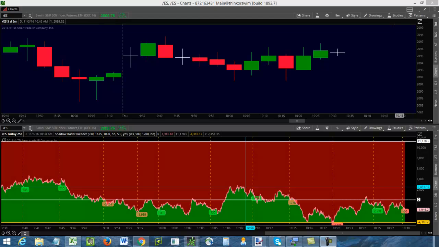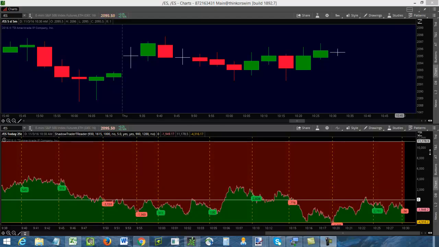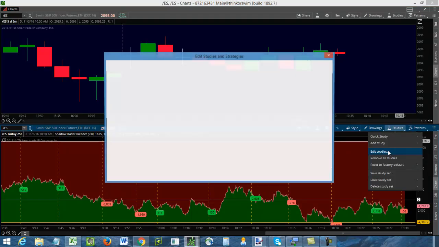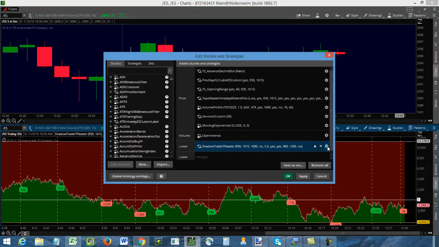And finally, with regard to the way that you can utilize the timelines on the tape reader chart, we go back to studies and edit studies, back to the wheel.